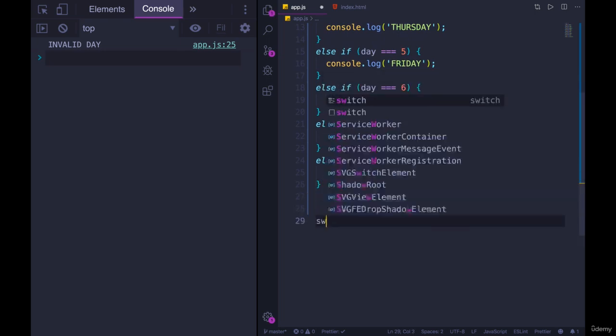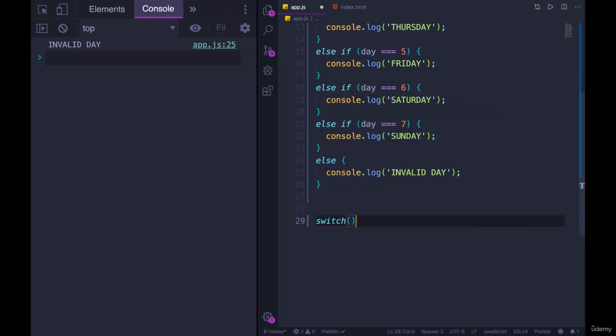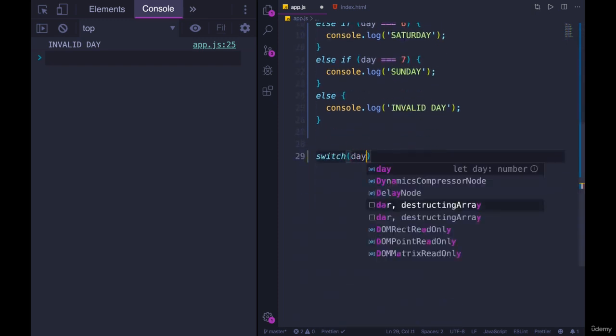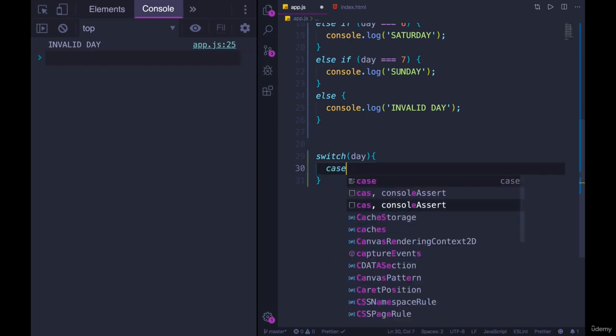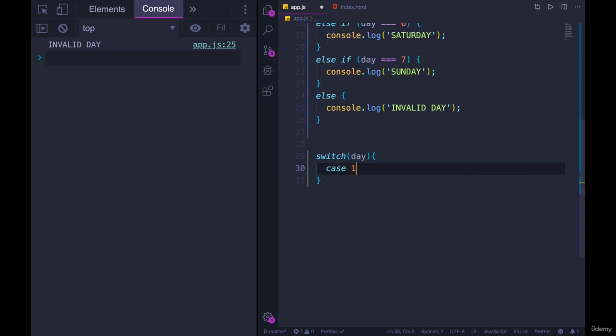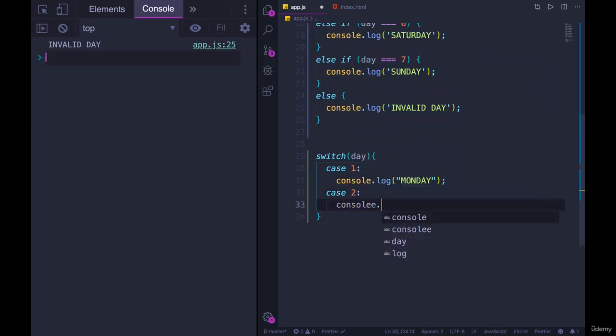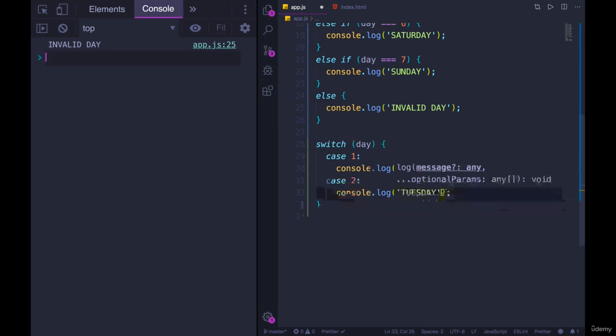So the syntax for switch is quite a bit different. It looks like this: switch, and then the thing that we are checking. So for us, it would be day. Then we have our curly braces, and then we have a bunch of cases. So we would have case 1, meaning if day is 1. And inside of that, we don't actually have to use curly braces. We can console.log Monday. And then we could have case 2, console.log Tuesday. And let's just start with that.